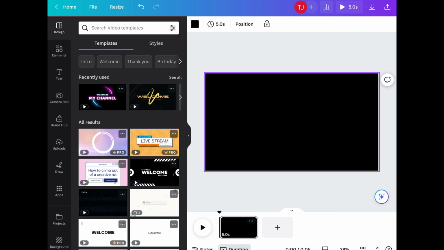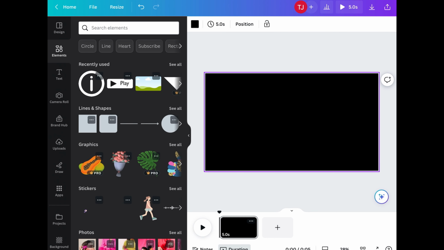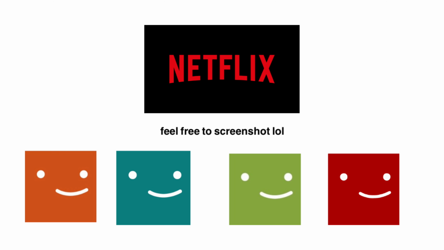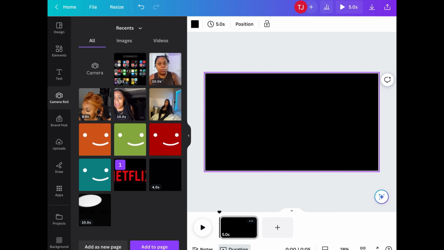Okay, so once you have the background all just covered in black, you're going to start going to your camera roll. Now in your camera roll, you're going to want to make sure that you download or save or screen record all of these things. I believe the only thing you would need to screen record is the Netflix intro on YouTube.